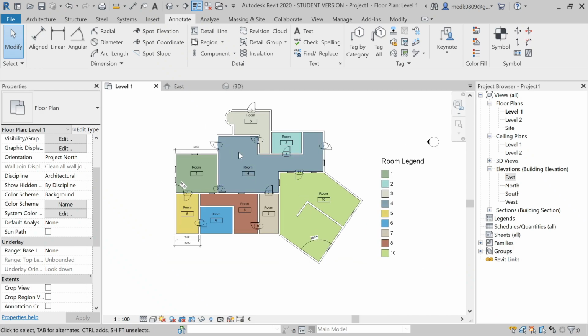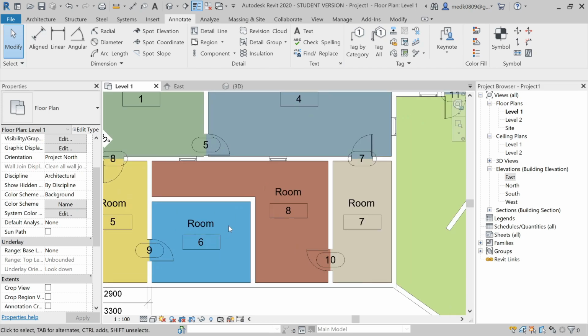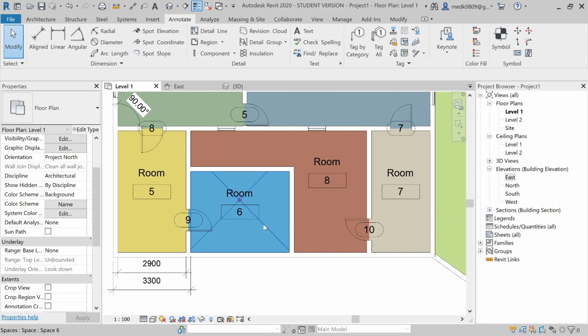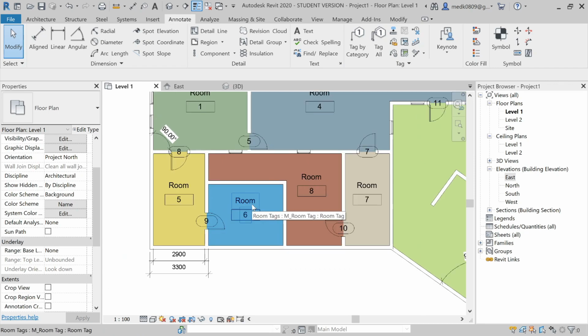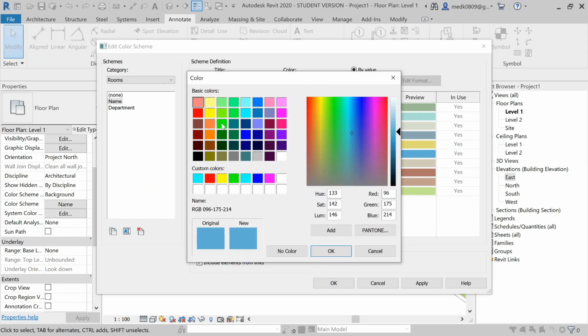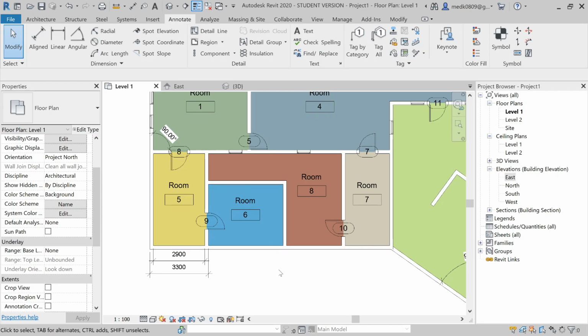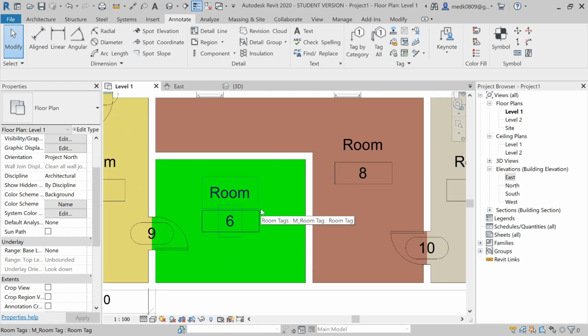In case you do not like the color or you want to change a specific color, let's say I do not want this color on room 6, I want to change this color to a different one. For that I will go back to properties. Here in the color scheme we have name. Click on this name, and here you will see room number 6, and here is the color blue. So from the color you can change the color. Click over here and you can specify a different color. Let's say I want it to be green. Click on OK and then apply. And you will see if you click on the screen, the color will be changed to green.